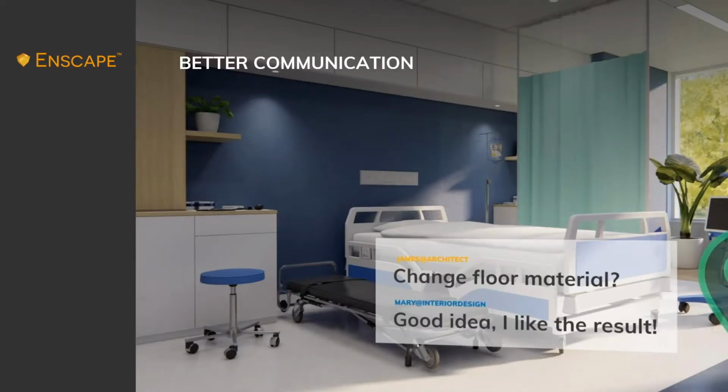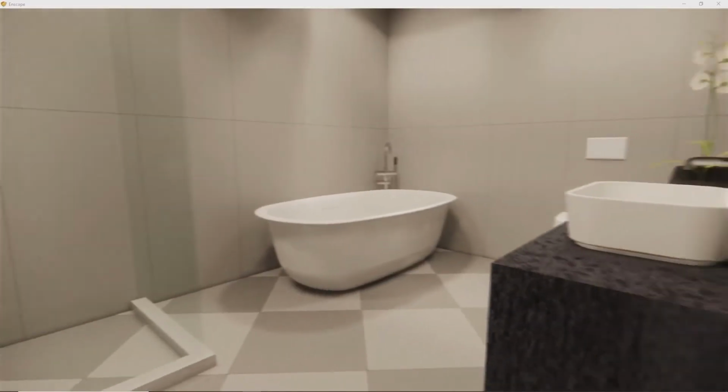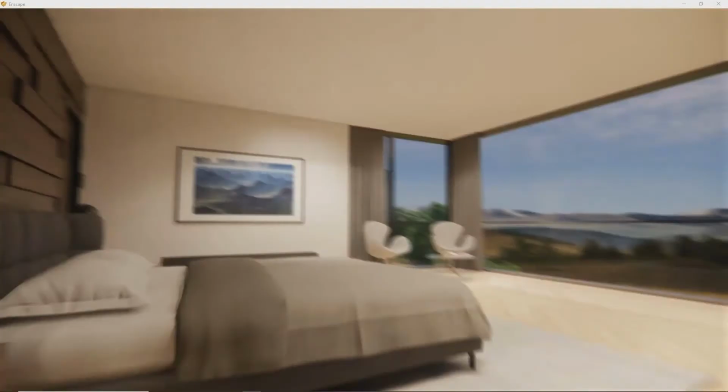Streamlining communication is another huge advantage of Enscape. As designers, it gives us new ways to communicate to owners and others on the design and construction teams. With Enscape, we can immerse stakeholders into our projects and walk them through even the most complex BIM models.